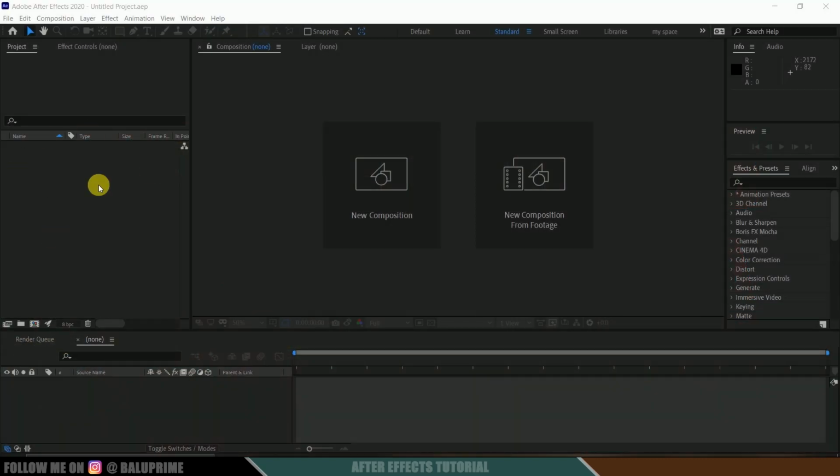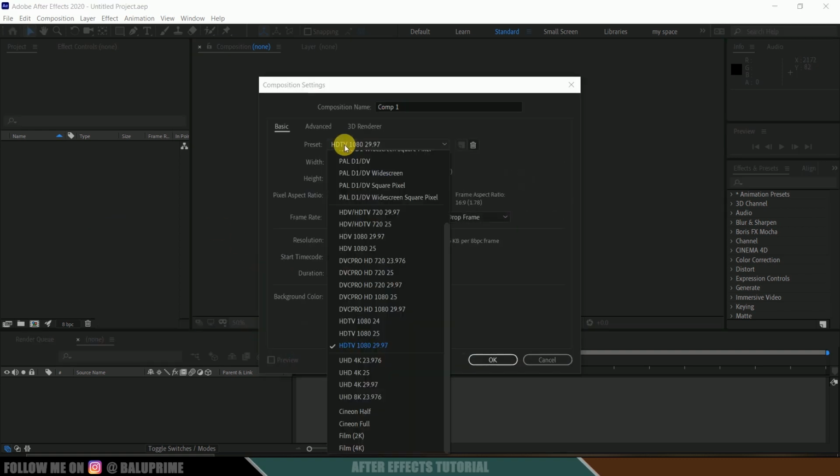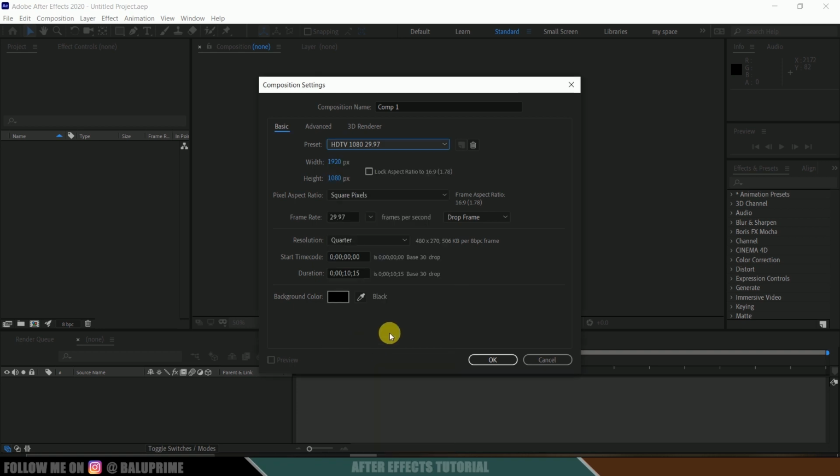So here we are in After Effects. Now let's start by creating a new composition. For that, click on this new composition. Come to this preset options. Here I will be selecting this HD1080, which is a full HD resolution with a frame rate of 30 and duration of 10 seconds. Hit OK.